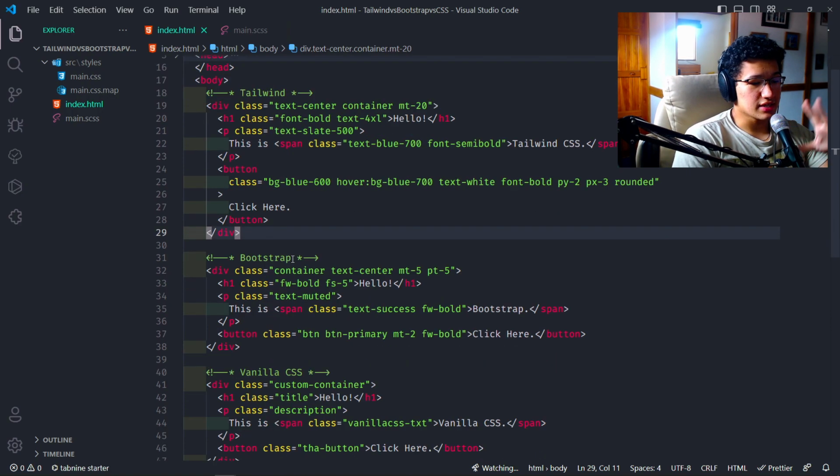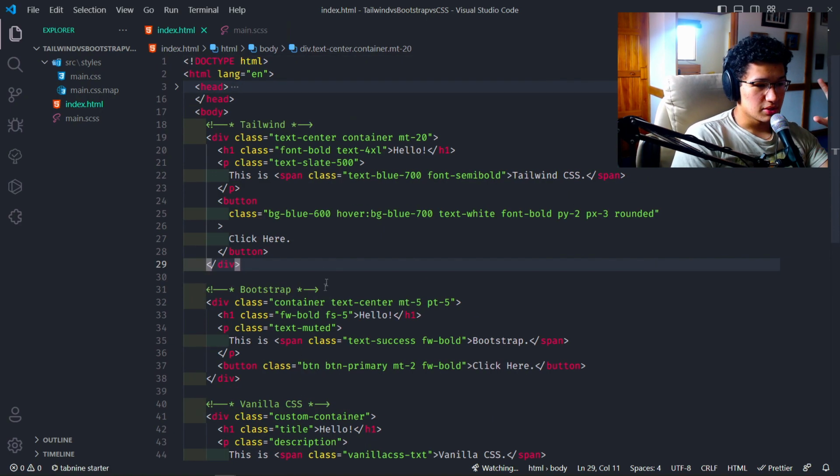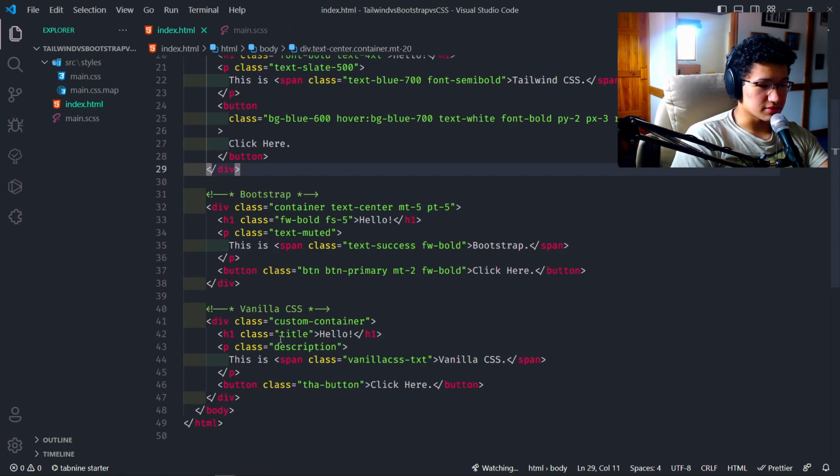That's to say that if you do not know vanilla CSS, the basics of CSS, Bootstrap and Tailwind will be a lot harder to learn, and it will be just an unnecessary waste of your time. So yeah, please, if you haven't learned, learn first vanilla CSS.